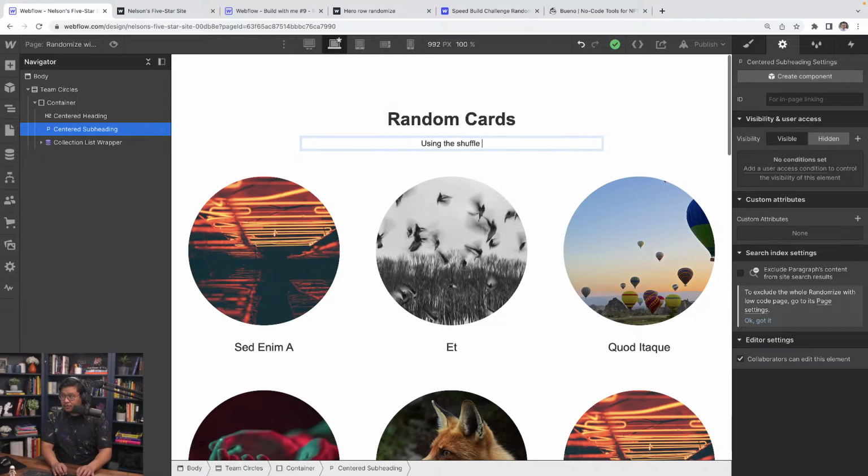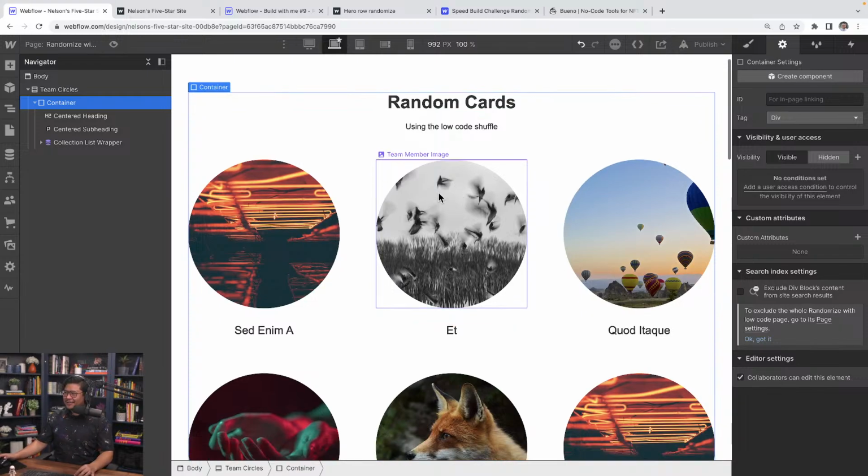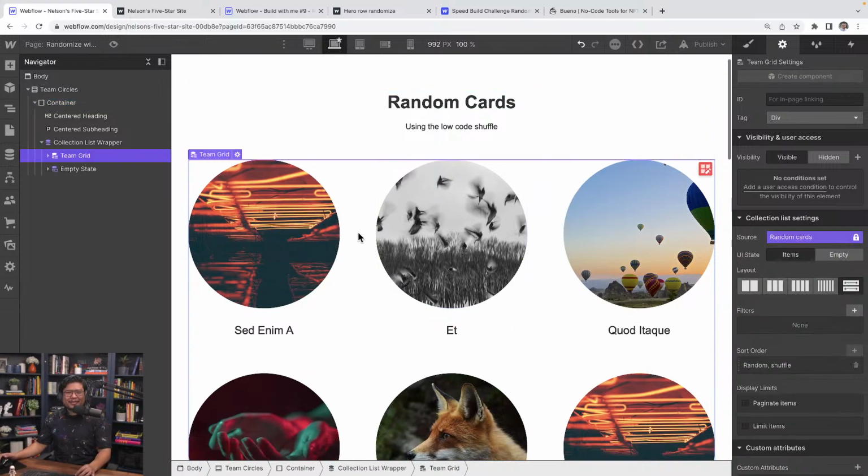the shuffle. The low code shuffle sounds like a dance. The low code shuffle. So I'll make a song about it, or ask ChatGPT to make a song about the low code shuffle. See what we come up with.